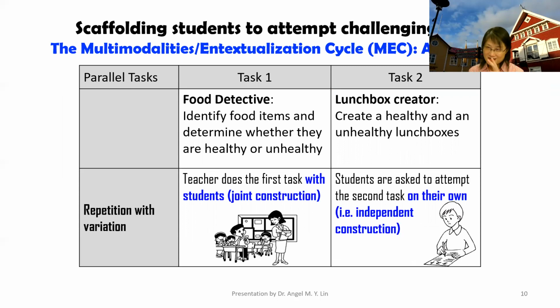So it's repeated twice, each with some variation in their task meaning. And this is the concept of repetition with variation, the concept of parallel task. So teachers demonstrate the first task with the students, so kind of guiding them, so it's not overly challenging. And then students attempt independently on their own.